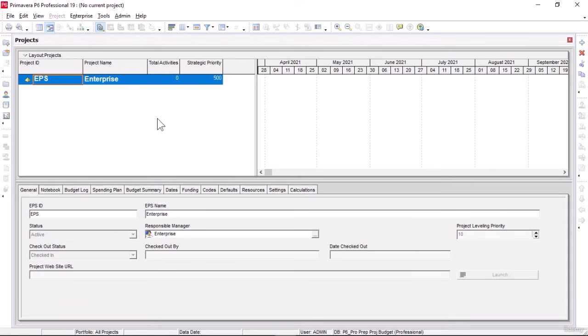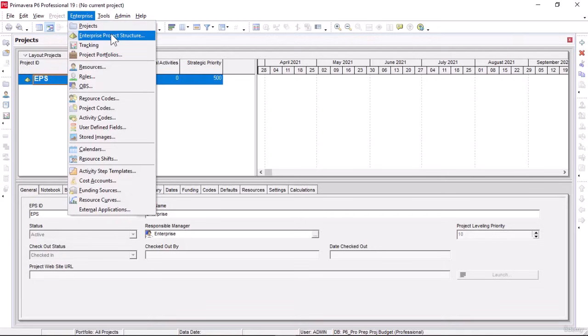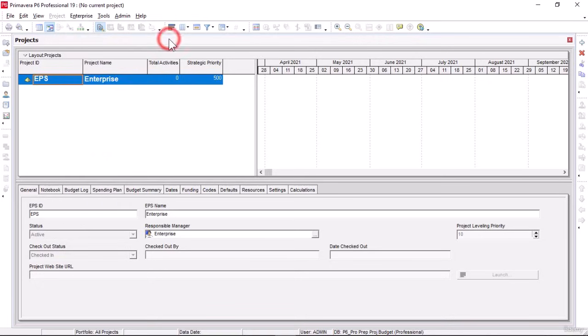Generally, in the Primavera P6 Professional, EPS can be created easily through the Enterprise menu by selecting the Enterprise Project Structure option there. Okay, so let's start and create our project now.